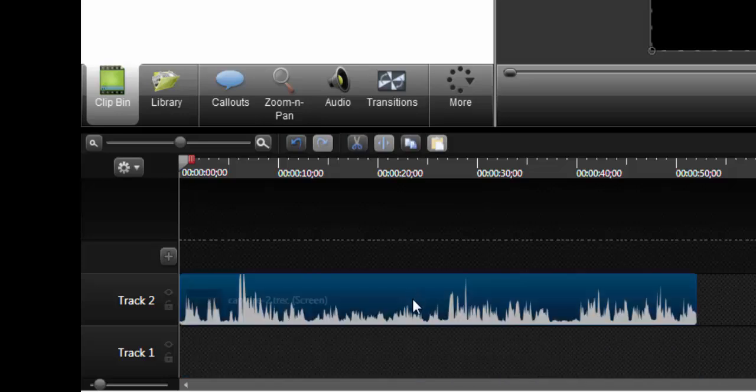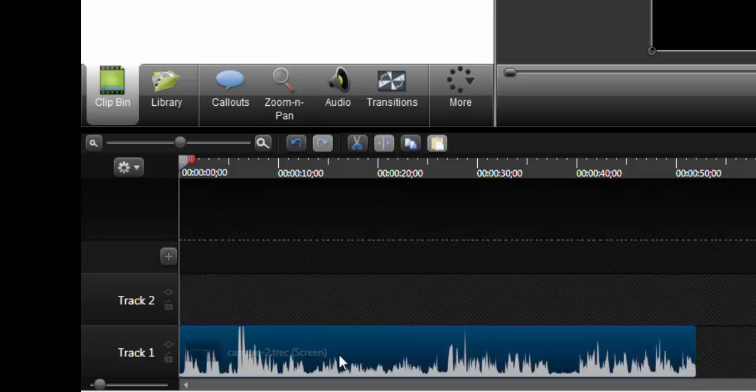The next thing I want to do is move this down to track 1, and I'm just going to click and drag. You'll see very quickly as we continue along this demonstration that click and drag is going to be how you manipulate a lot of things in Camtasia Studio. It's very visually based, which makes it really easy to use. It's very nice.